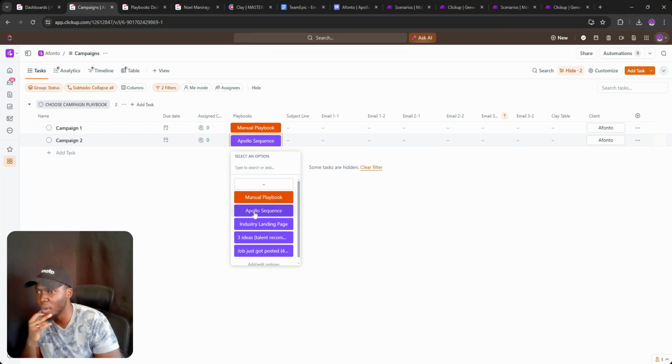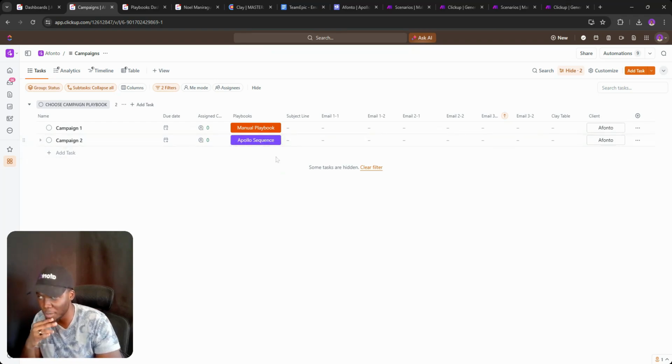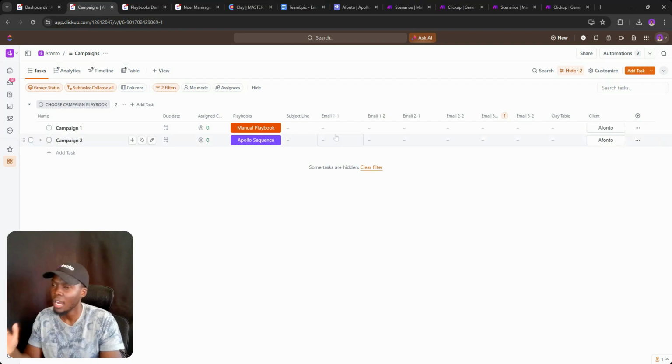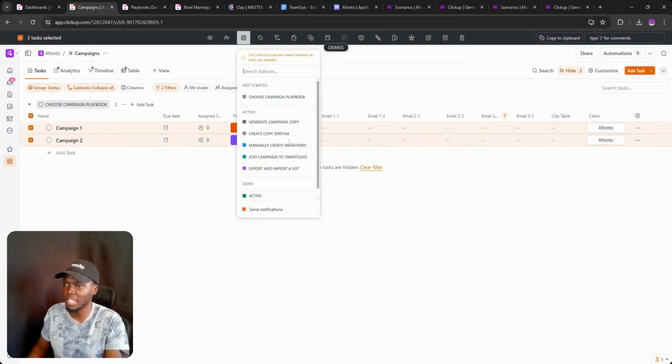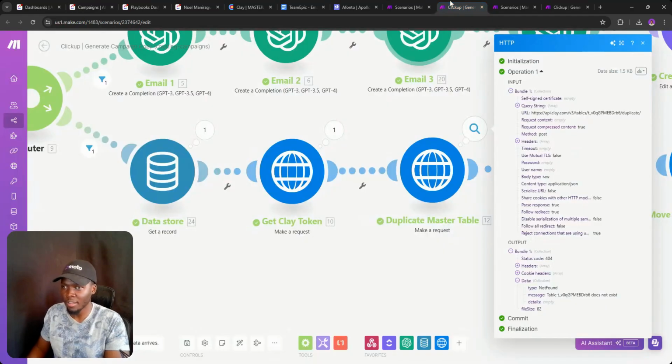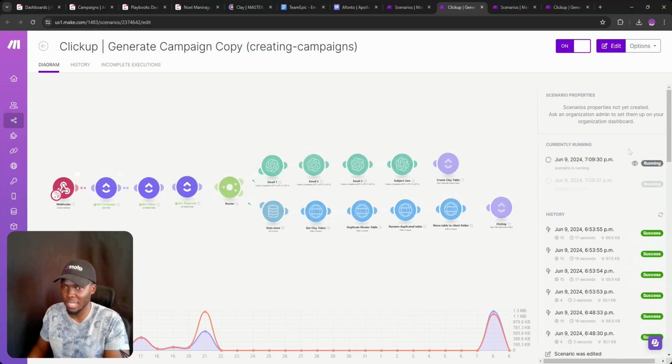So boom, that's one. Let's do another one, which is the Apollo sequence. And so once I've got these, for manual playbooks, let me actually just do it. Boom. So let's actually do it. So let's go to the next status, which is generate campaign copy. This is going to trigger this automation right here, which is running now.